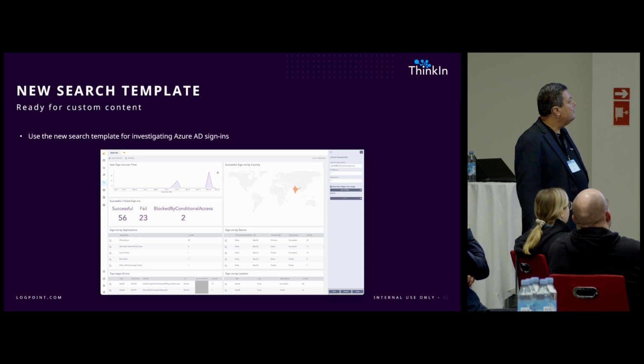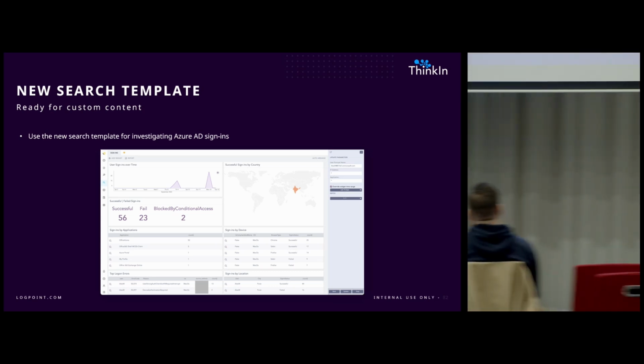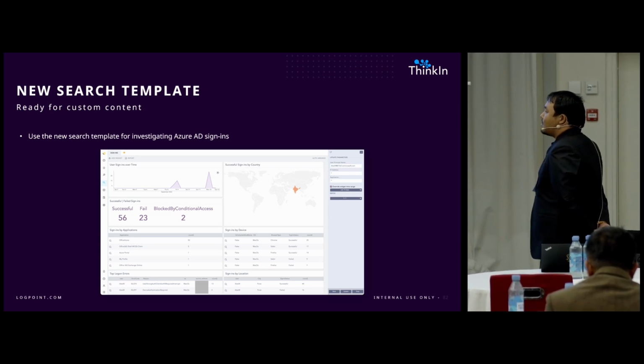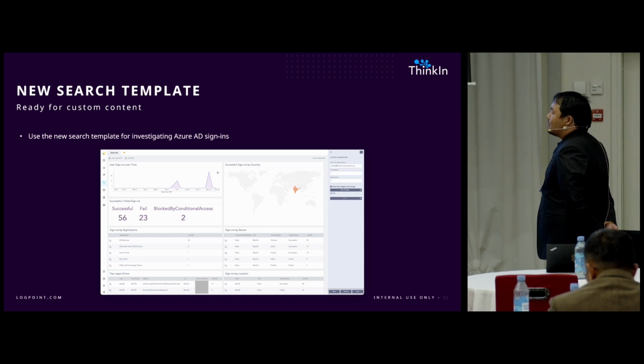We are also releasing a new source template that will help you investigate Azure AD sign-ins. You can see here the failed and successful sign-ins by region. You can see how many logins were blocked by conditional access. You can search sign-ins by device.